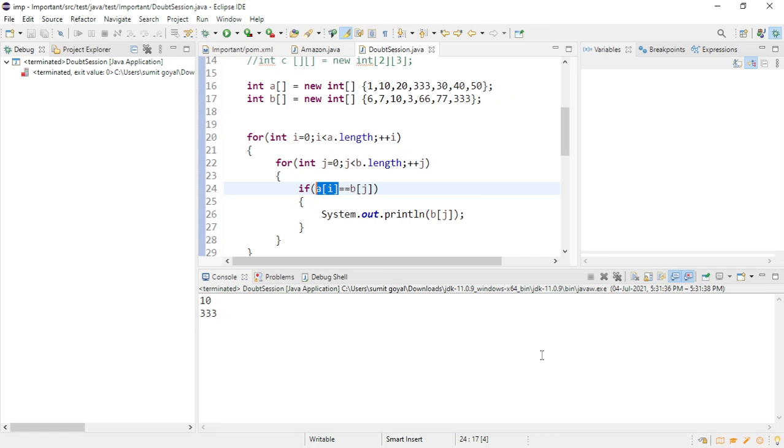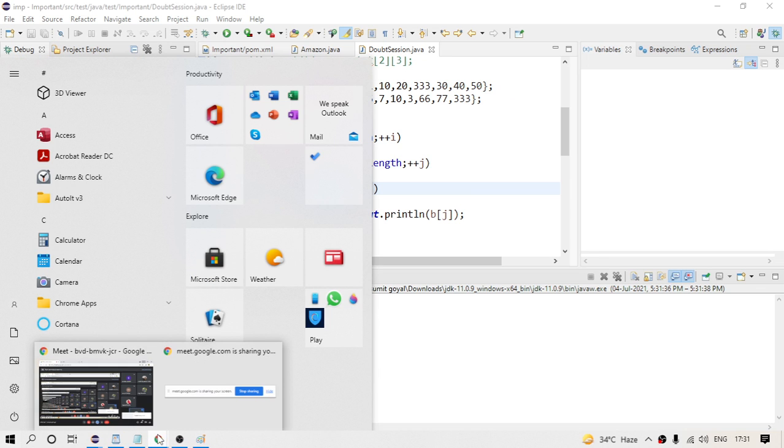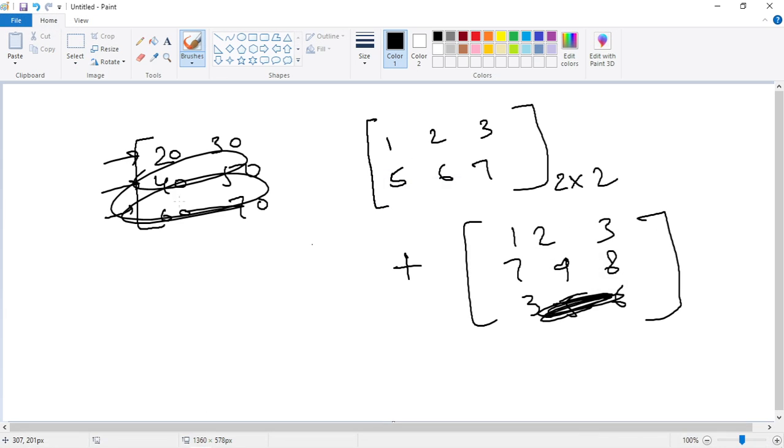Yes, sir. Okay. So one more question was, then I will discuss a few more questions. There is one question: how to insert an element in an array. So let's take one array.